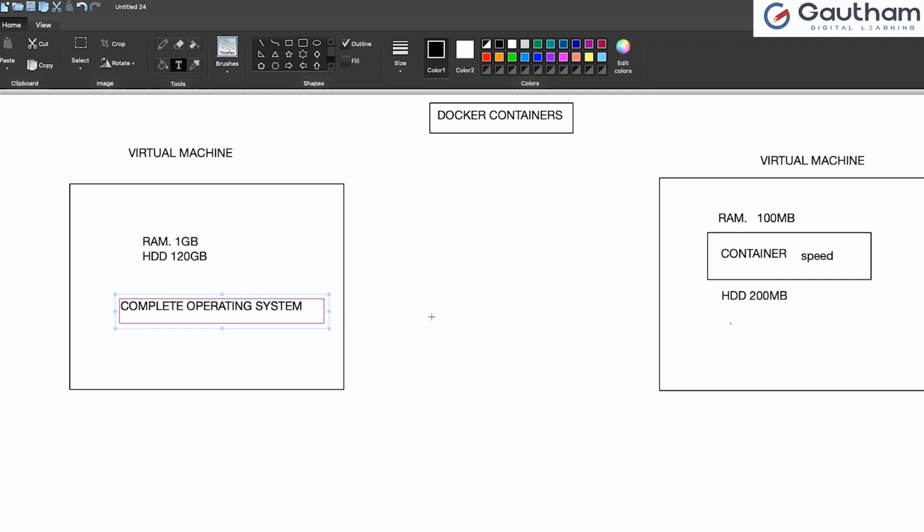But you know what container does? Container will not have a complete operating system. Actually, container doesn't have an operating system of its own. It uses the operating system from the virtual machine it is running on. Technically we call it our host machine. So it will use the OS files from this host machine. It doesn't have its own operating system.